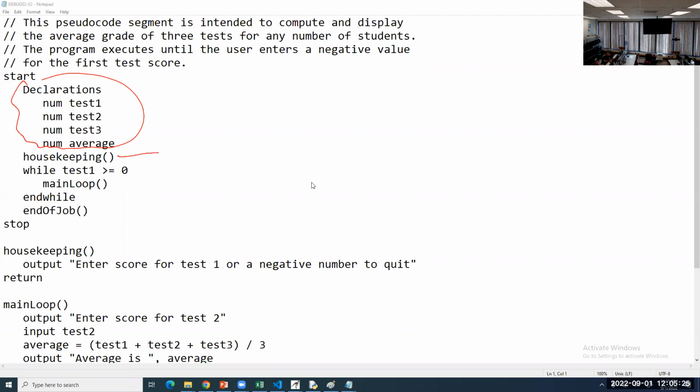Now, housekeeping. What is housekeeping? Housekeeping is a step to get ready for the loop. So what do you need to get here? In housekeeping, you need to get the score number 1 of the first student, because the program executes until the user enters the negative value for the first test score. That means it is test number 1 here. Check if test number 1 is negative, you exit the loop, right? If not, keep doing it. So the housekeeping here, you need to get the test number 1 of the first student, in order to go to the loop to check the condition.